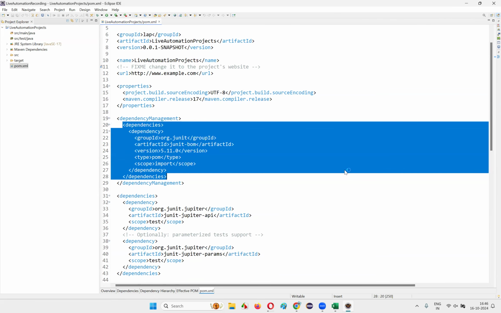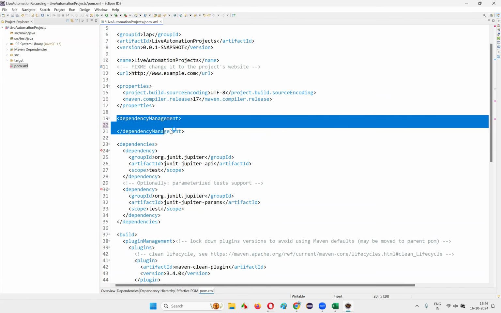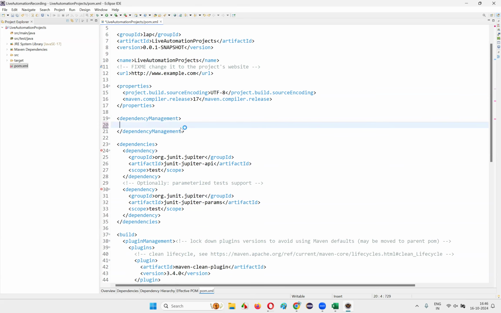Whatever is there inside the dependency management, something related to JUnit is there. I don't need JUnit, so I'll just delete that. Okay, I'll remove that. Whatever is there inside the dependency management, just clear it out.